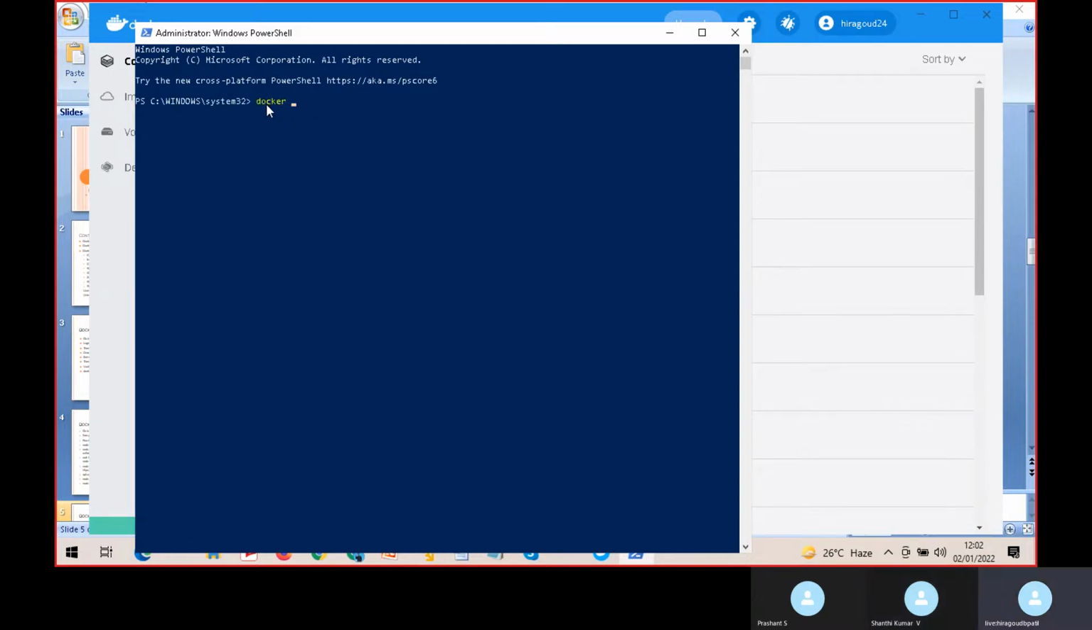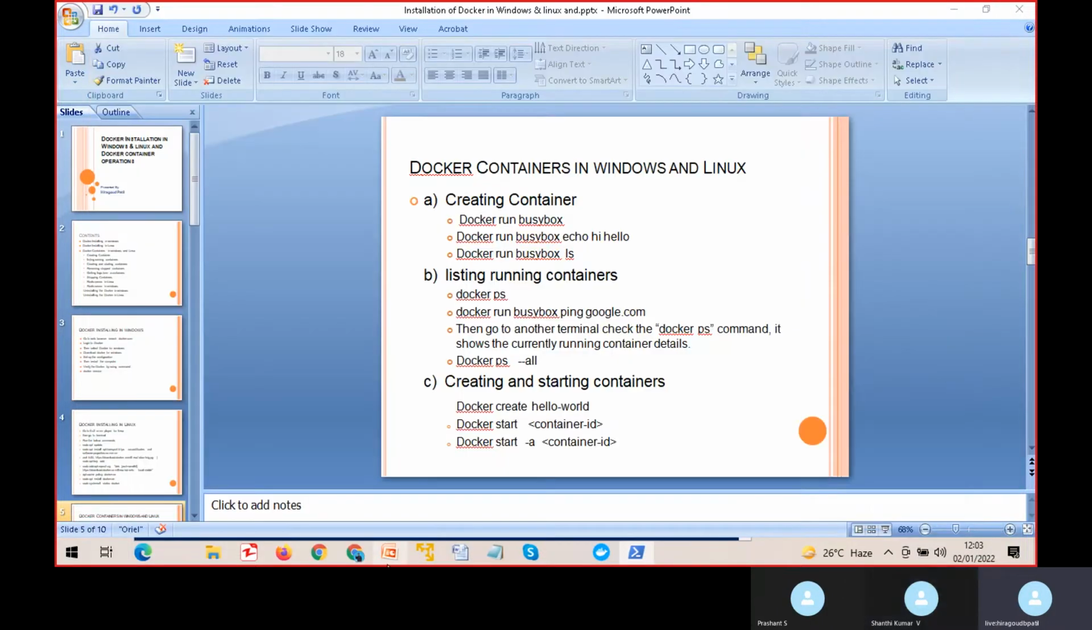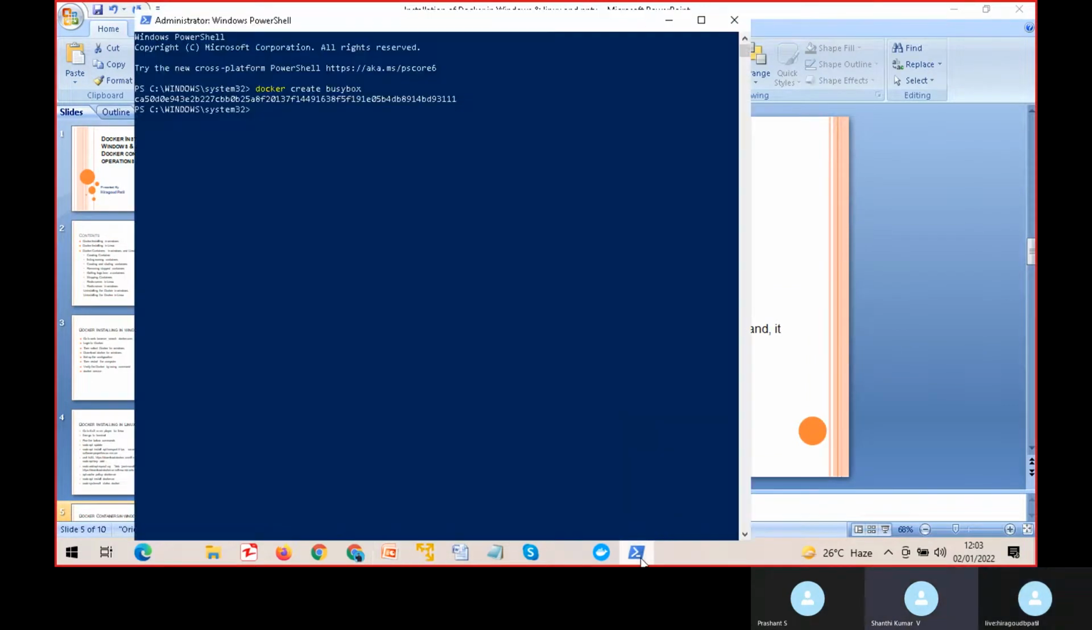Here we give the Docker run. How to create, right? Get BG box for creating. List the containers. Docker ls is there, right? PS.